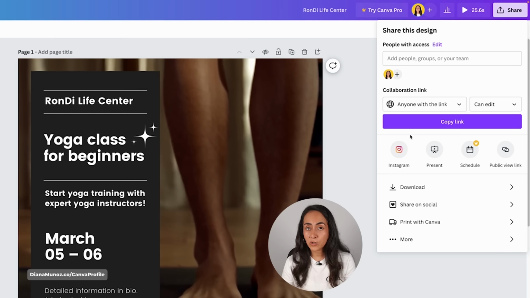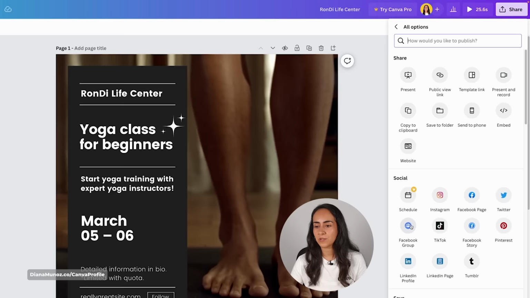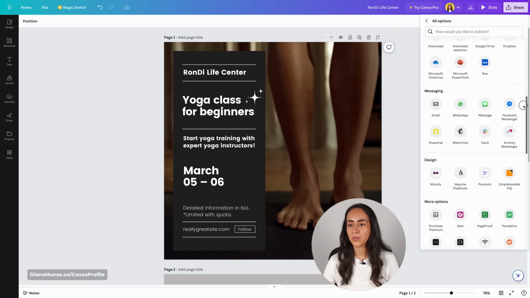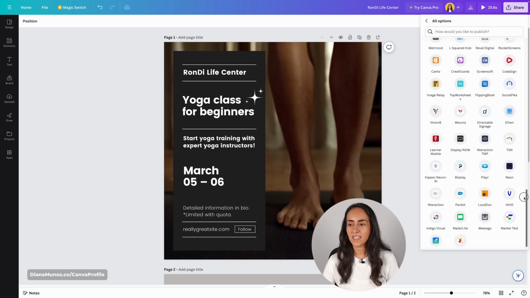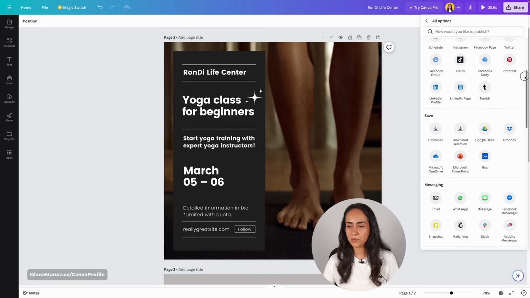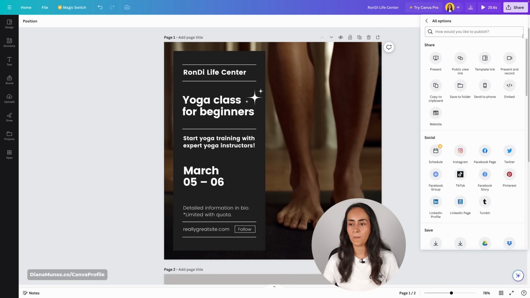You then have more options to share this design. You can either download it, share it on social media, or print it with Canva. There are plenty of more options available, so I suggest that you click more and scroll down to see all the options available for you to share your design. The one that I use the most is to download my design.